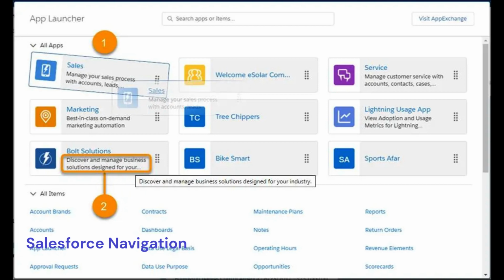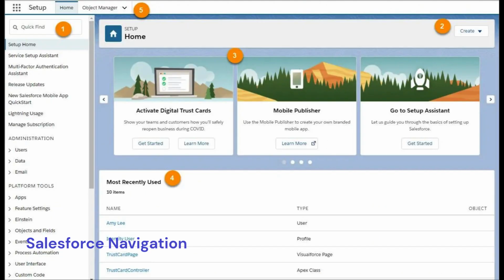Objects and tabs. Salesforce organizes data into objects that represent different types of records, like leads, contacts, accounts, and opportunities. Each object is associated with a tab, which you can access by clicking on the object's name in the navigation bar. Tabbed interface. The main navigation bar, typically located at the top of the page, features tabs for different objects and tools. Clicking on a tab opens that specific area where you can view, edit, or create records.